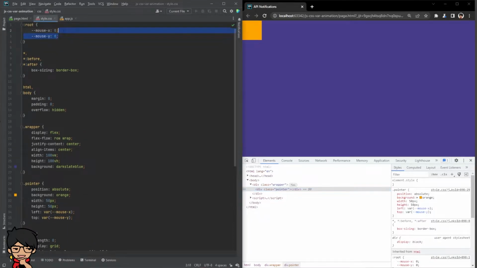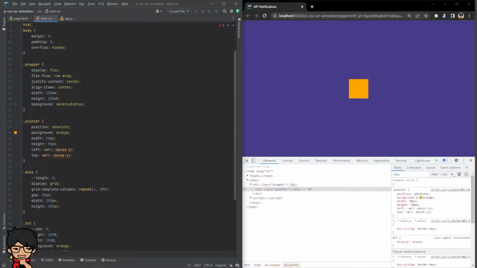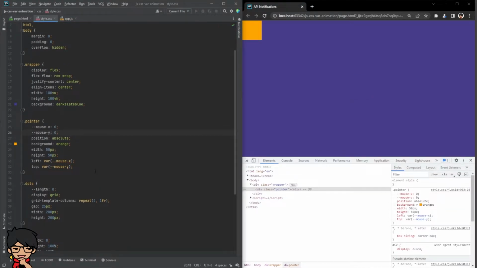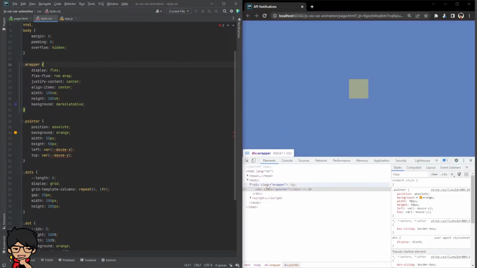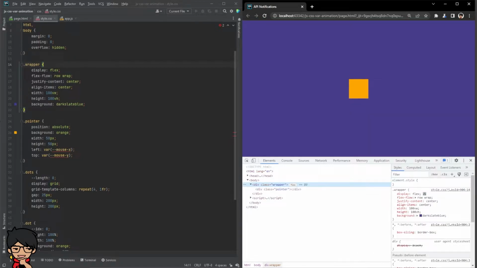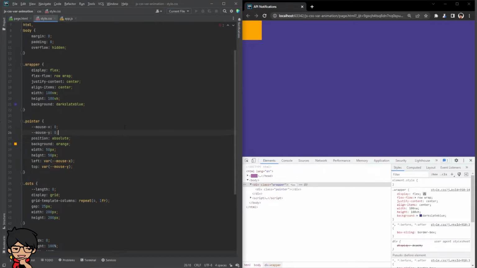But this is a global variable. The other way that we can declare variables is inside of the element that we want to use. In this case, the variable is going to be local, only working here and in the children. For example, if we declare it in the wrapper, which is the parent of pointer, you're going to see that it works perfectly. But because we want this to be local, let's just declare it inside of the pointer. And now we can modify it.